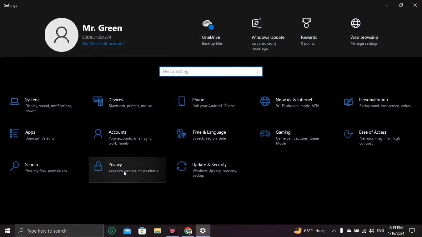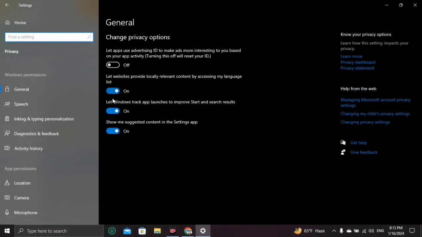Now just go to privacy. Now in your privacy, just turn all these options off. All you need to do is just turn all these options off. So turn it off like this.